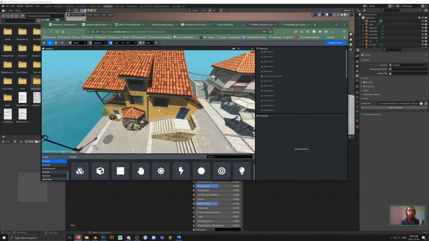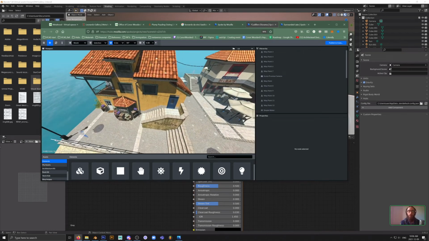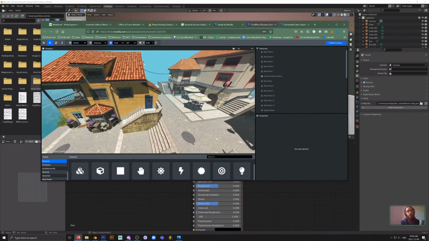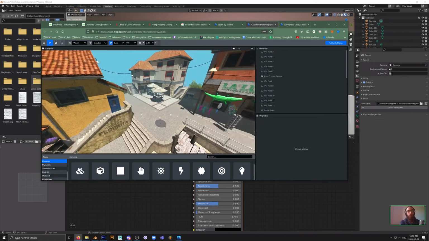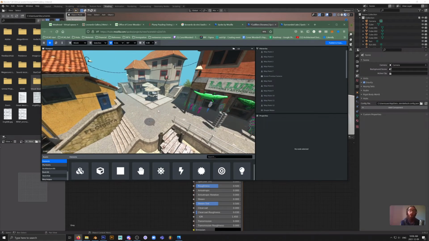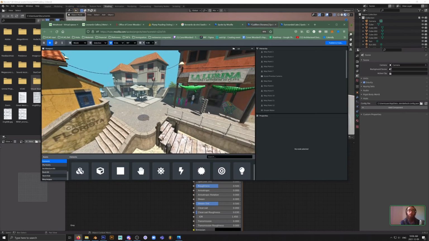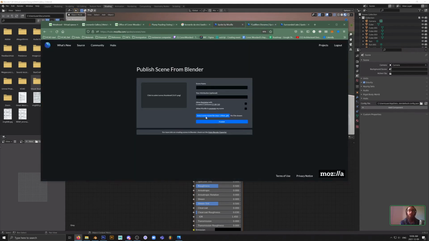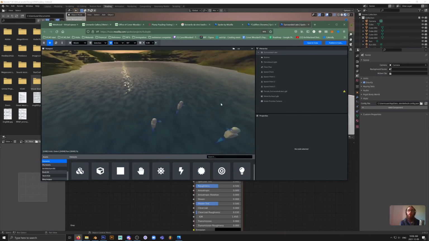But right now, Spoke doesn't actually have a way to create the reflection environment maps, which I think I'm going to talk about next week. So if you want to have environment maps reflecting, then you need to bypass Spoke. You need to just do that straight publish scenes from Blender tool.